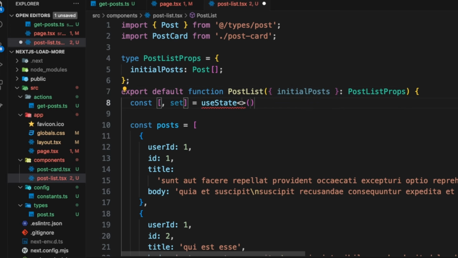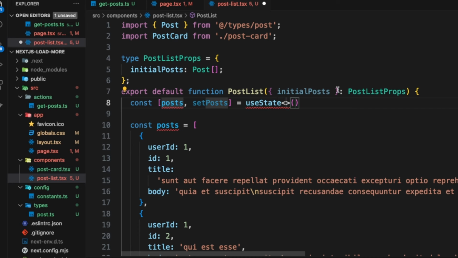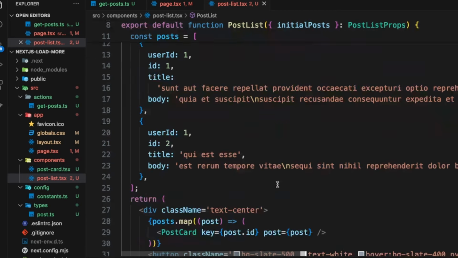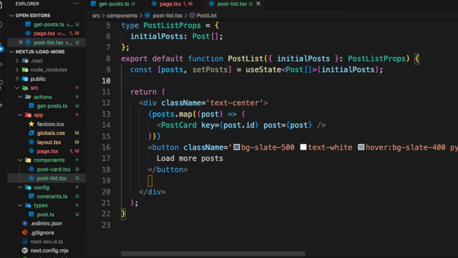I'm going to create a state called posts like that, and then let's import useState. This posts should have the type Post inside an array like that. And by default, I'm going to put the initialPosts. So now let's remove this post. And now we're using posts that come from this API response, right?